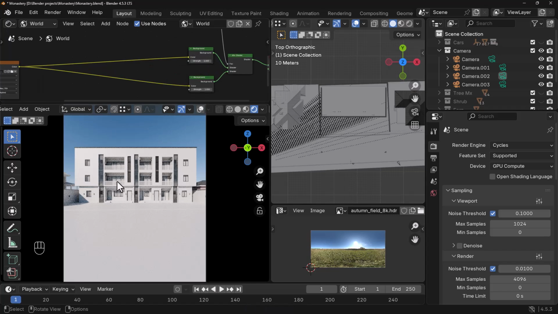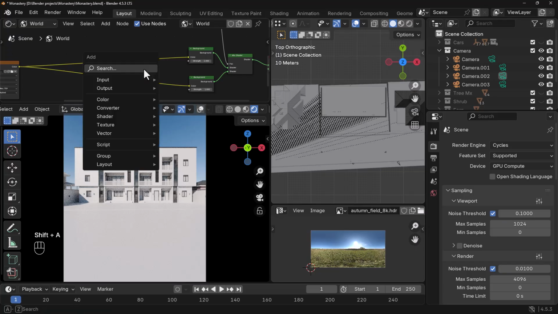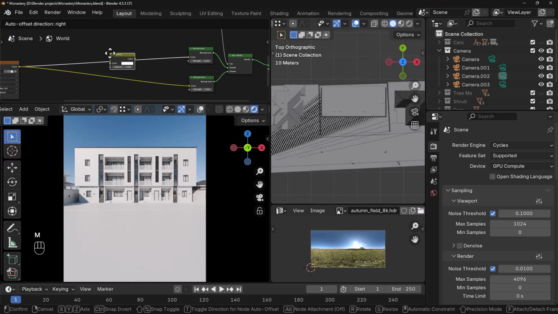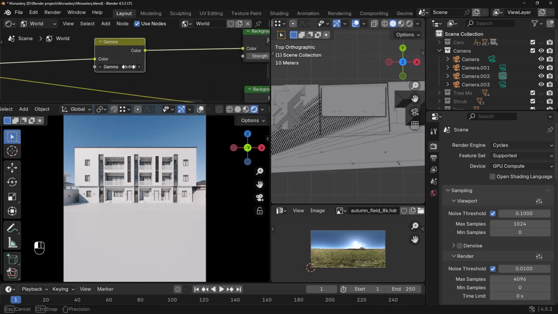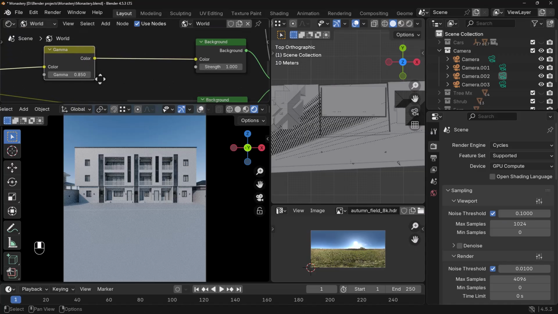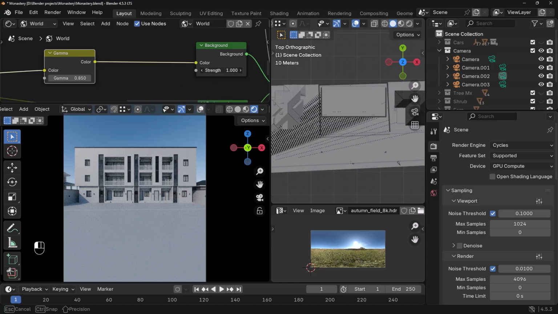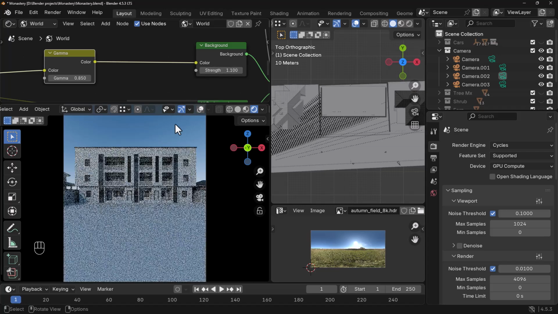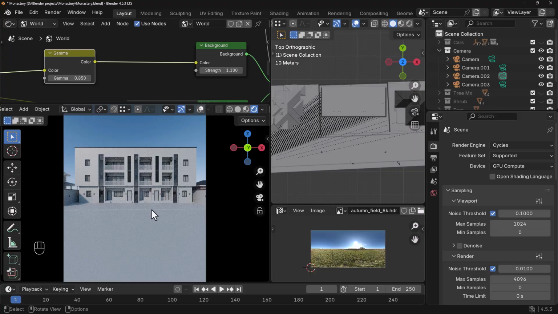Notice that the sun coming from this HDRI, like I said before, is too harsh. So I will introduce a gamma and reduce it. 0.85 works for me the most. You understand? This is fine. So this works all the time for me. If I want to increase, I can always come here and increase, and everything will be increasing simultaneously.